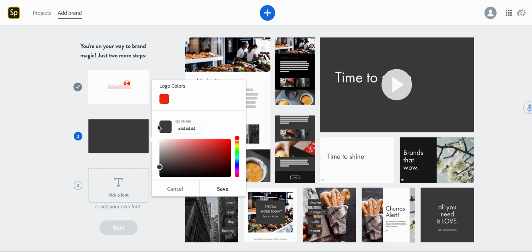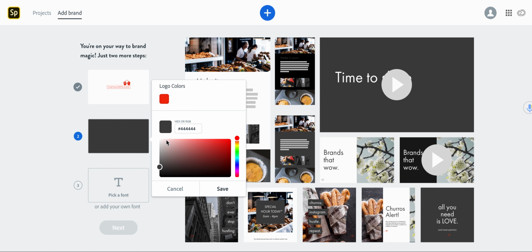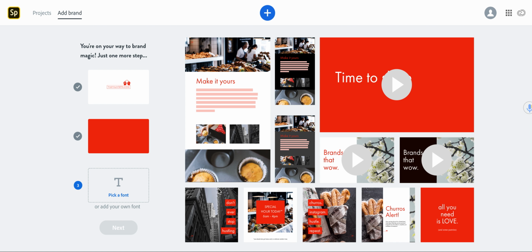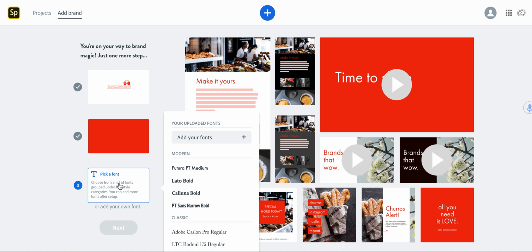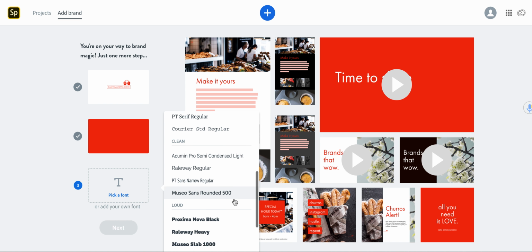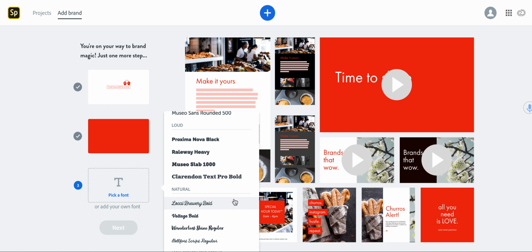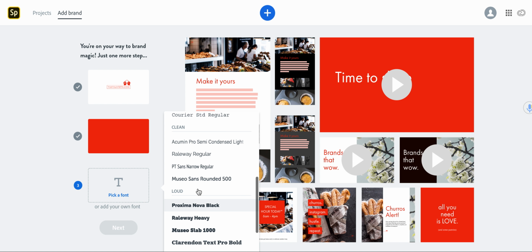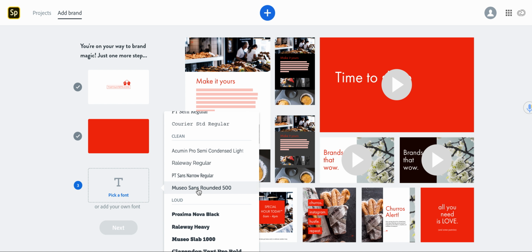I'm going to choose the color. In this case, I have different colors. It's the gray, and the red that is a big part of the brand. So I'm going to add the red and then I'm going to choose a font. Now remember, this font is going to show up quite often and you want to make sure you pick something that's easy to read. These natural fonts are nice, but they can be complicated to read. So just think about that as you choose a font.